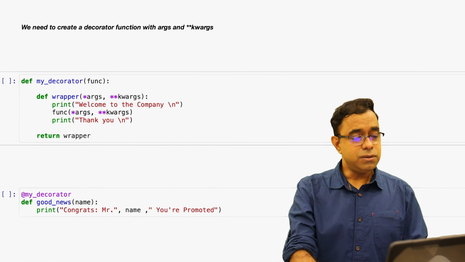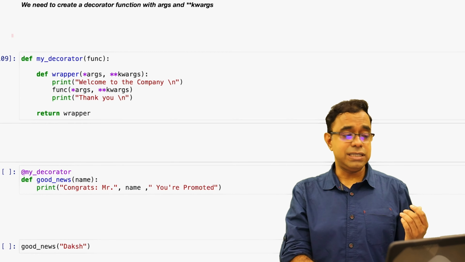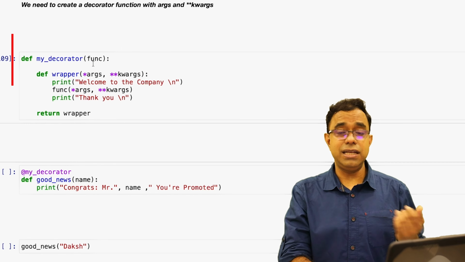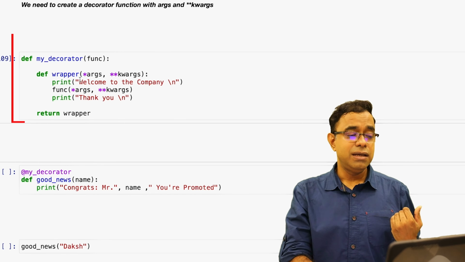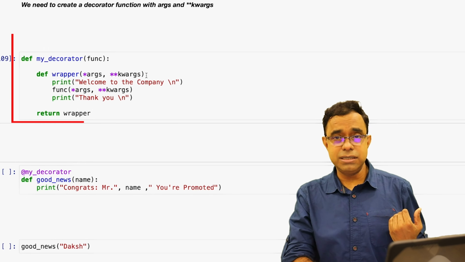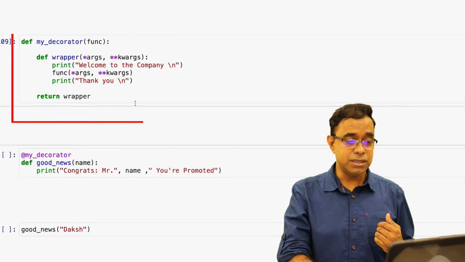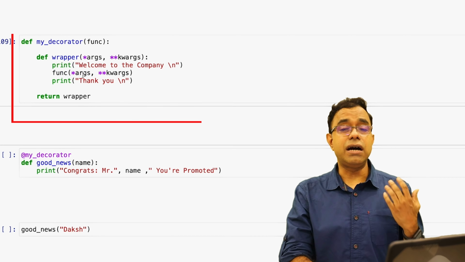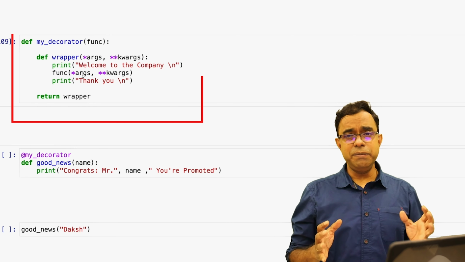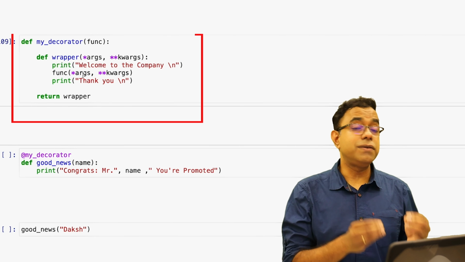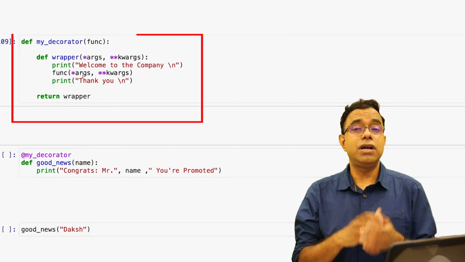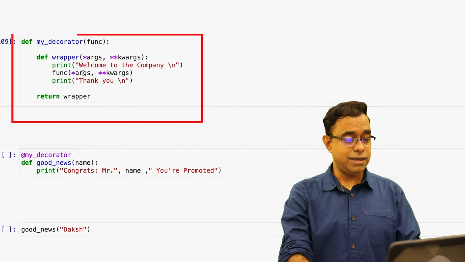Okay, so here is how my decorator function changes. The definition will not change. I'll keep taking the function, but in the wrapper I will use star args and star star kwargs, and I will call the function with args and kwargs. This will make sure that even if our function takes no input or hundreds of inputs, it will take care of it.